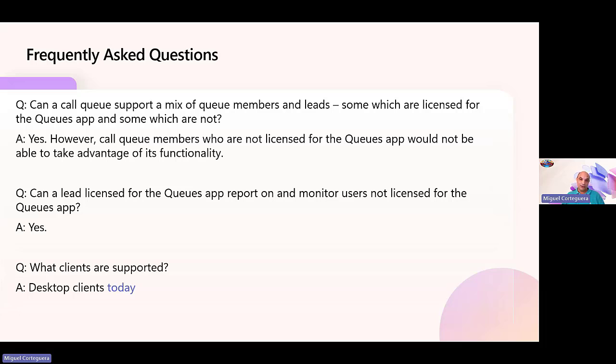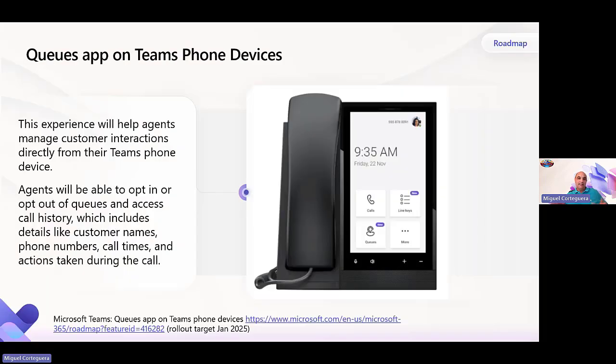We're not going to get into roadmap in this session, into any details or anything like that, but you can safely assume that we are working on versions for the web, for VDI, and also mobile iOS and Android versions of the Queues app. In fact, one that we have announced already is on Teams phone devices. So on the physical Teams phone, you will have the Queues app functionality very soon, actually, in the beginning of the year, if all goes well.